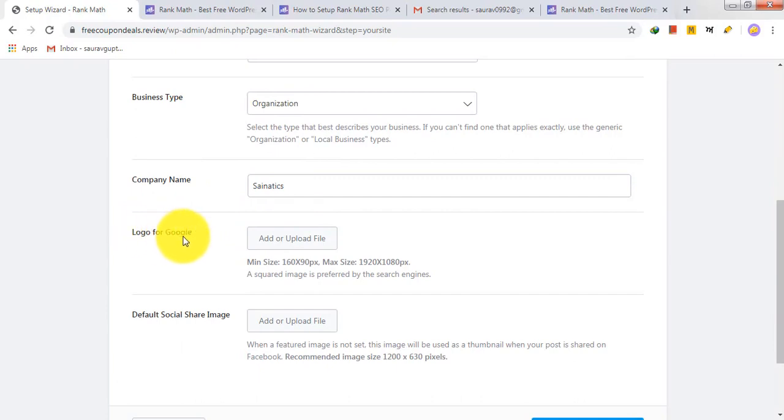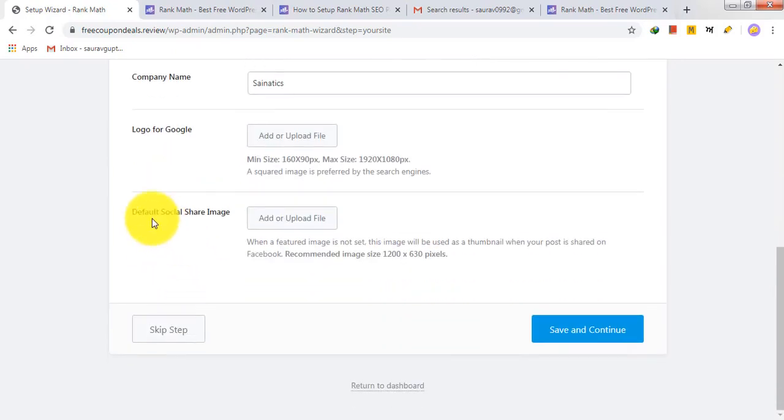Okay, you can add a logo for Google, and its minimum and maximum size is given here. You can use that and upload that file. And similarly for the default social share image, you can upload a file as per the recommended image size. Okay, then go to save and continue.